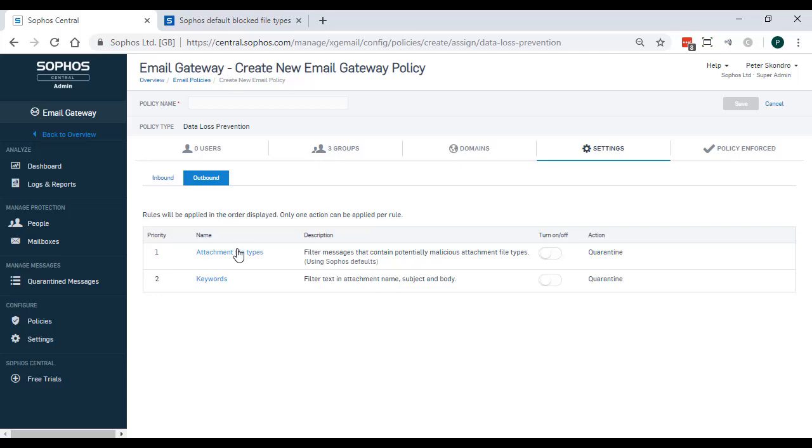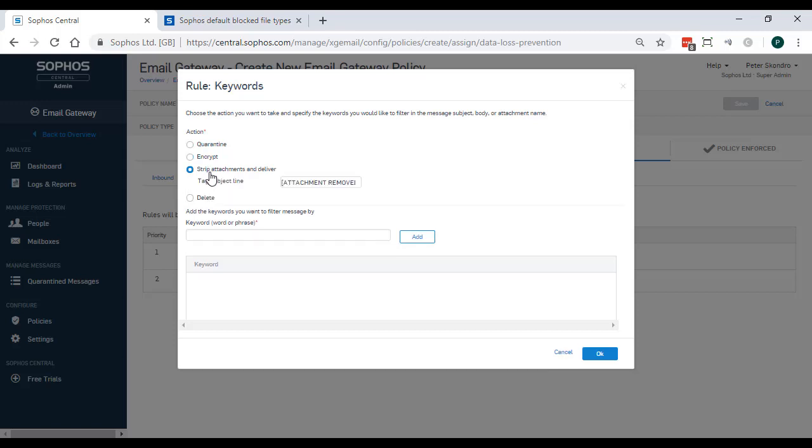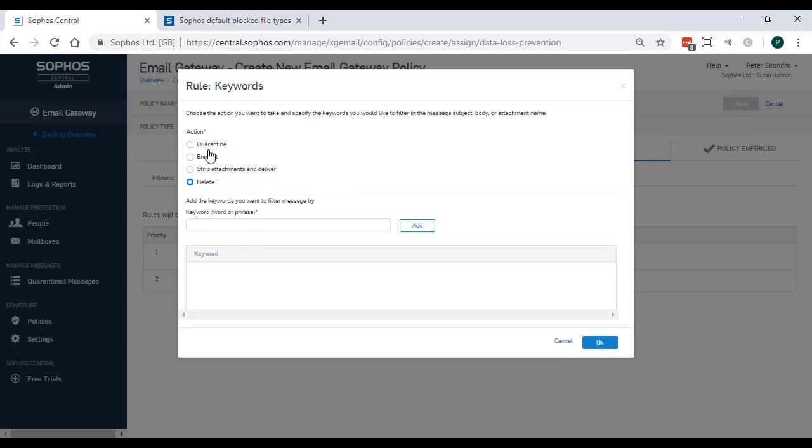We will of course also prevent that our users sending out problematic content, so we will activate the attachment file type filtering as well using the Sophos defaults. And now we will define a few keywords. So the actions that are possible: quarantine, encrypt if you're running the encryption early access program, stripping the attachments and deliver, or delete. We will choose quarantine over here.